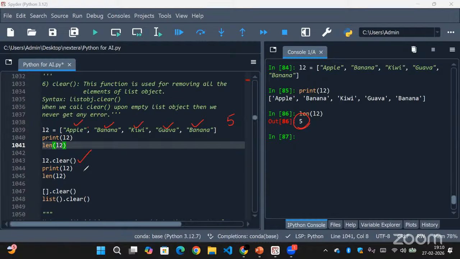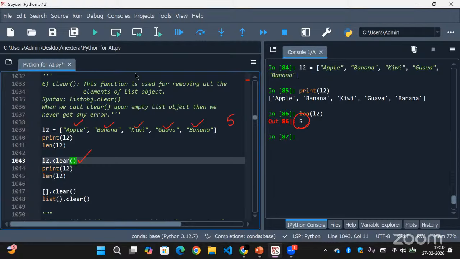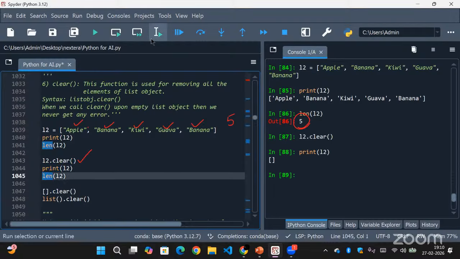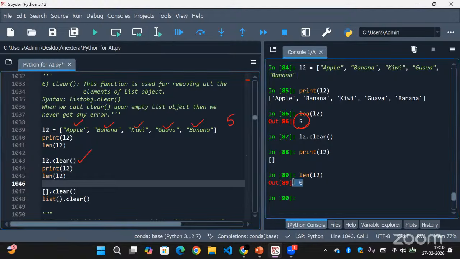So now I'll try performing dot clear. What dot clear does is it removes all the elements from your list. So if you see here, there are no more elements in your list. This is what clear performs. It removes all the elements in your list object. And if I try to get the length now, as you can see, it is 0 now. So there are no more elements in your list L2. That is why we got length equal to 0.